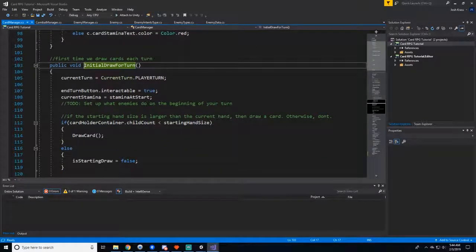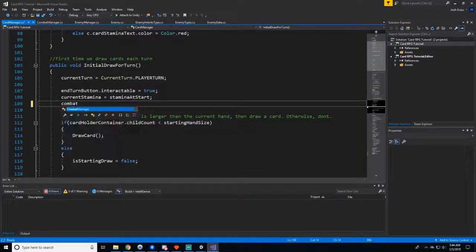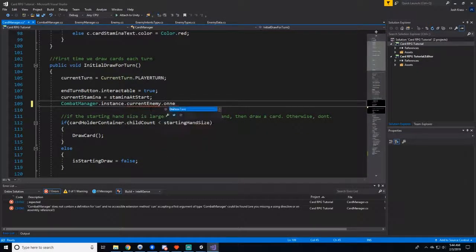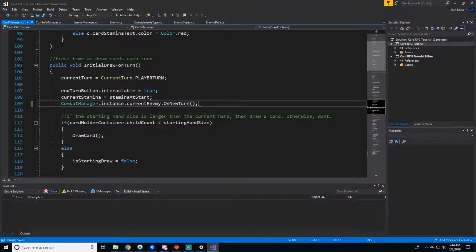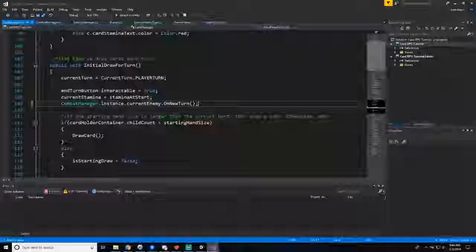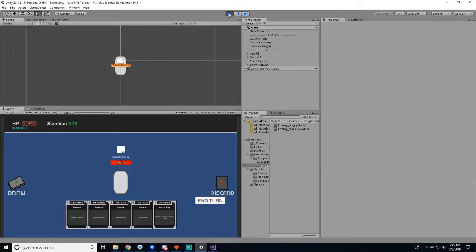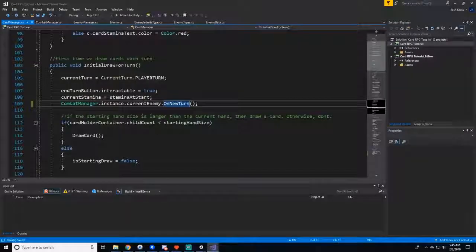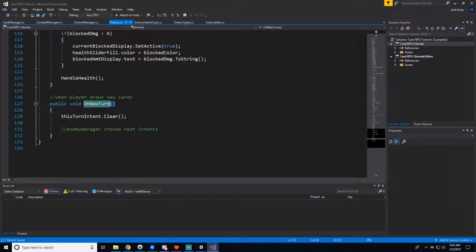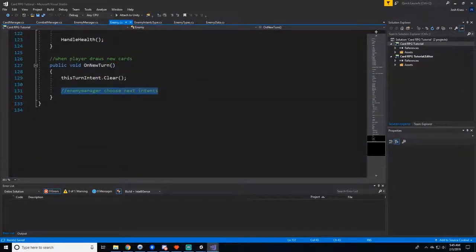We have to set up what enemies do at the beginning of your turn. This to-do right here, we're going to get rid of. We're going to actually call this instead CombatManager.instance.currentEnemy.OnNewTurn. So now with hitting play, it should work. Now we already have this that exists here. If you hit F12, you see that there is just nothing.